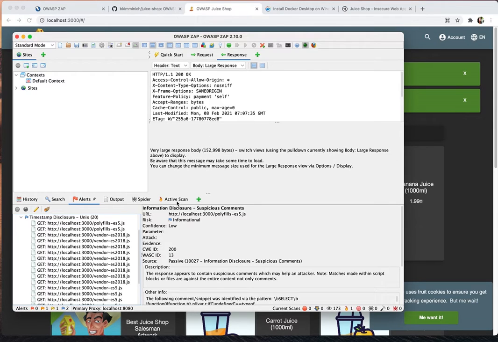So the active scan should finish, but I think it's broken a little, but it's okay. Anyway, for the automated scan, it's not very useful. It would be best if we do a manual scan. So in the next video, we will take a look at the manual scan.